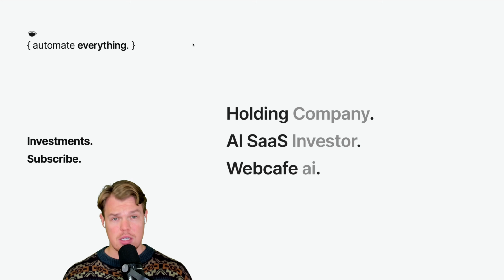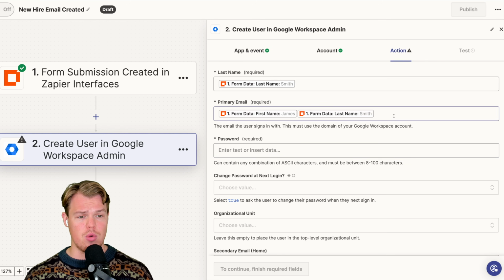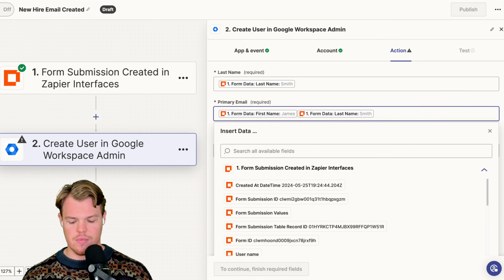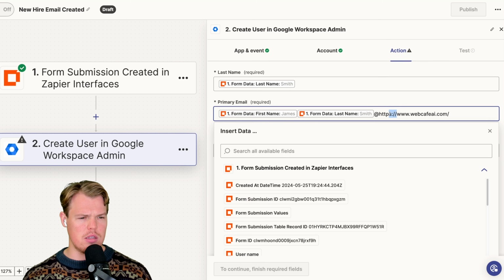For anyone wondering, this is what webcafeai.com is: an AI SaaS investor. We're going to jump back over to our automation flow. We'll go ahead and put in at webcafeai.com. Say at, and then let's delete this.